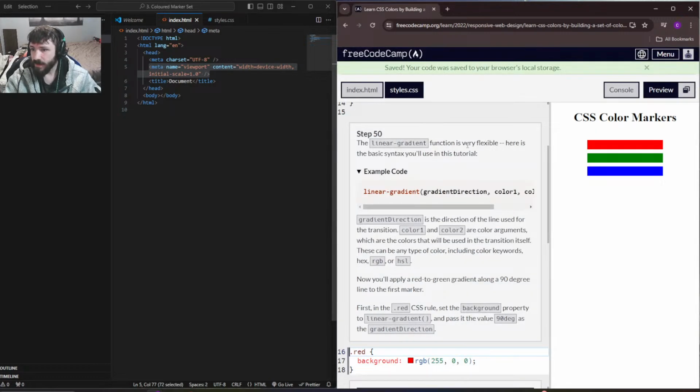The linear-gradient function is very flexible. Here is the basic syntax you'll use in this tutorial: linear-gradient, gradient direction, color 1, color 2, etc. Gradient direction is the direction of the line used for the transition. Color 1 and color 2 are color arguments, which are the colors that will be used in the transition itself. These can be any type of color, including color keywords, hex, RGB, or HSL.